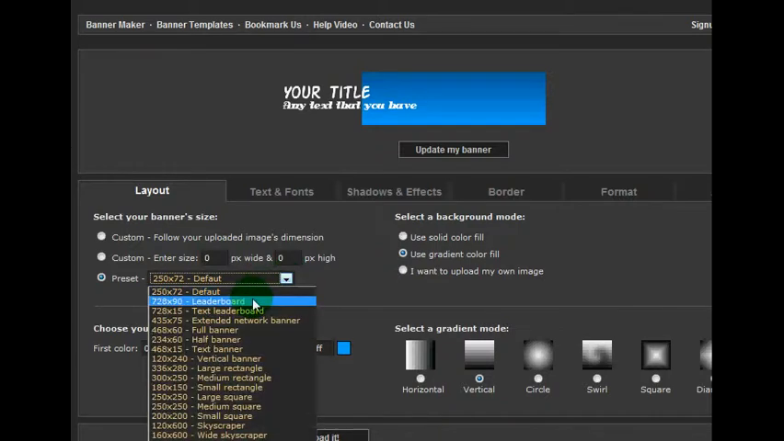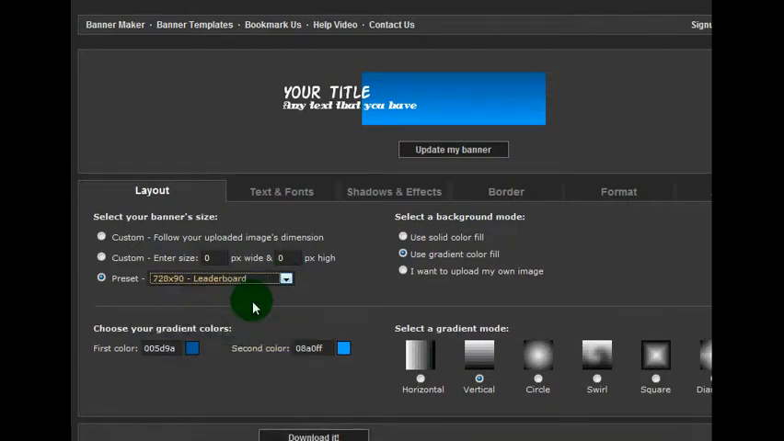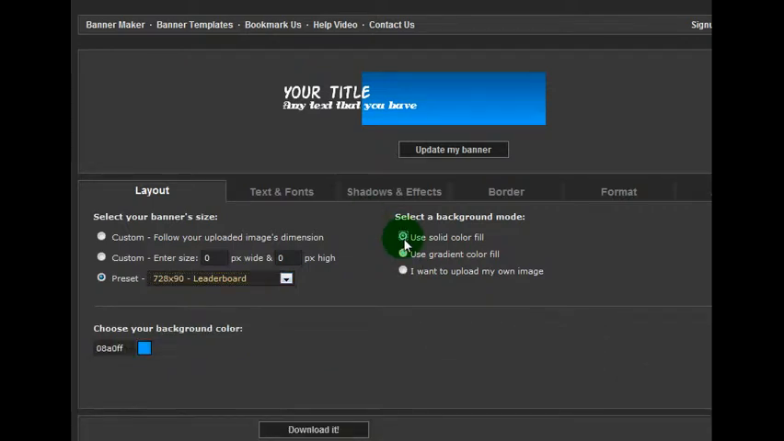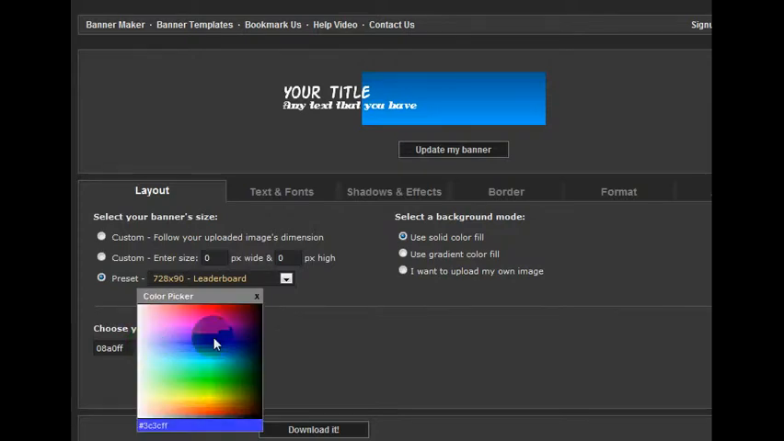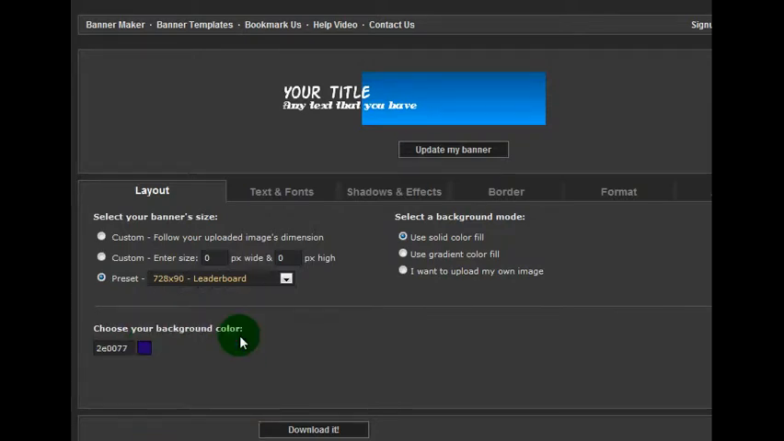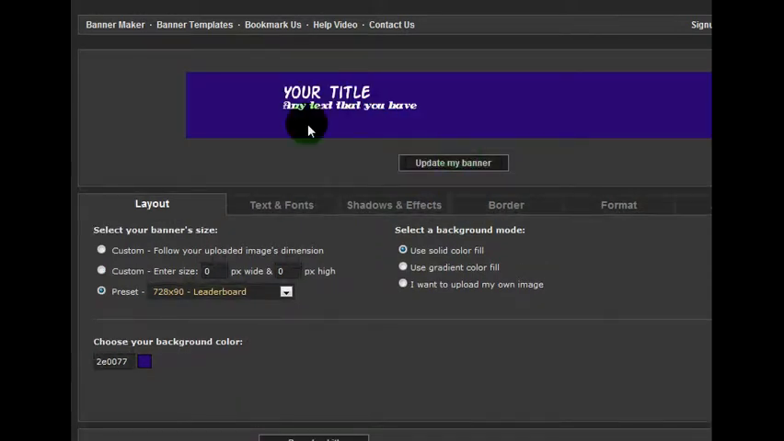So what I want to show you is how to create a leaderboard size, which is 728 by 90. Now it starts off with a gradient background mode, and that's usually the mode that I use. There's also solid color fill. If you choose solid color, then you're going to click on the color square and you're going to get a pop-up and then be able to choose a color. You can't see any changes until you click Update My Banner. So now you see it's showing the proper size, which is 728 by 90, and the color that I chose.